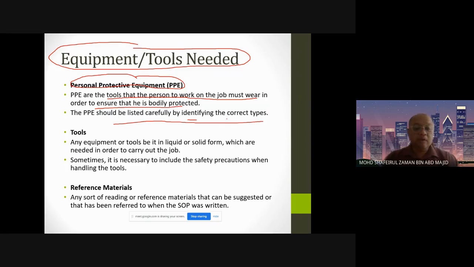So next is the tools. The tools here refer to any equipment or tools, be it in liquid or solid form, which are needed in order to carry out the job. Let's say if you need to perform this task, you need to have the drill machine. That will be the tools.